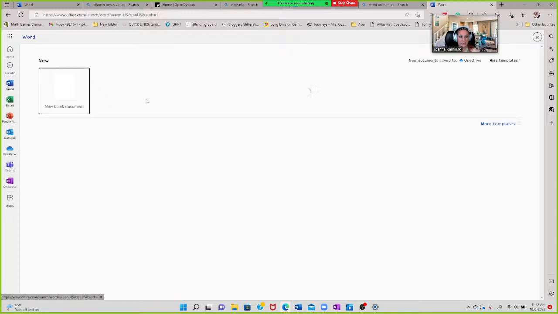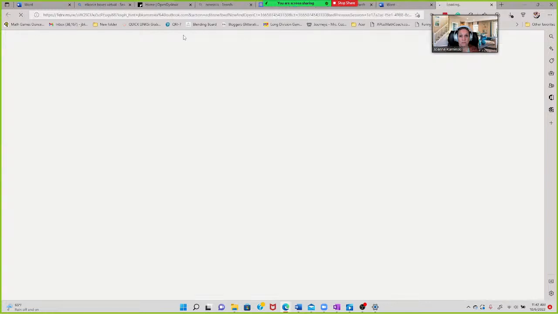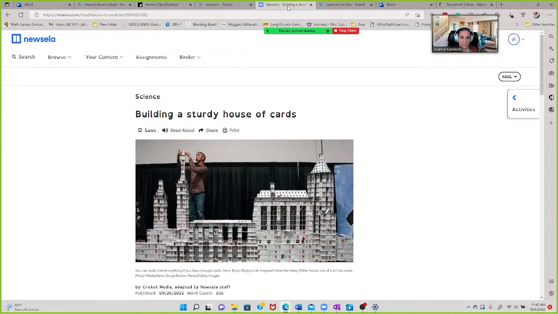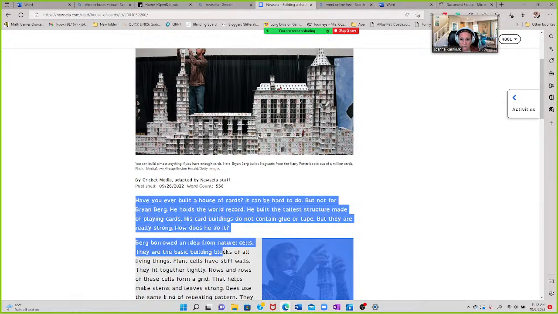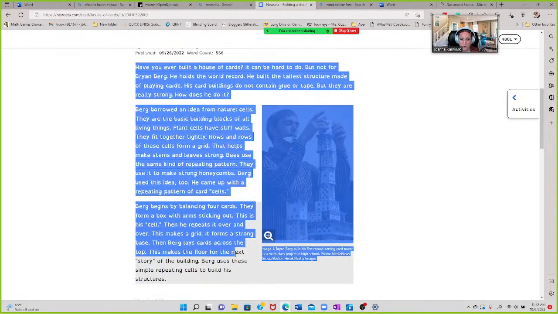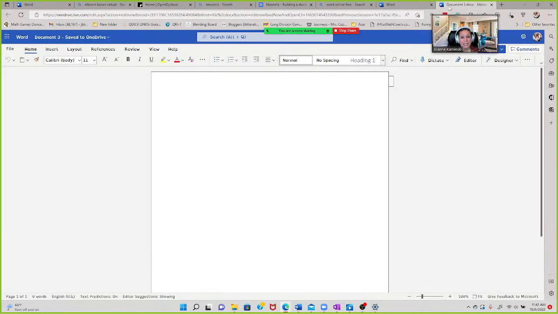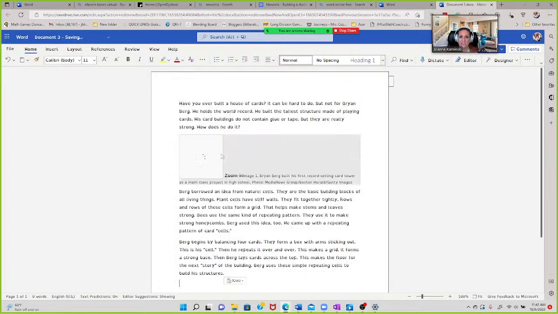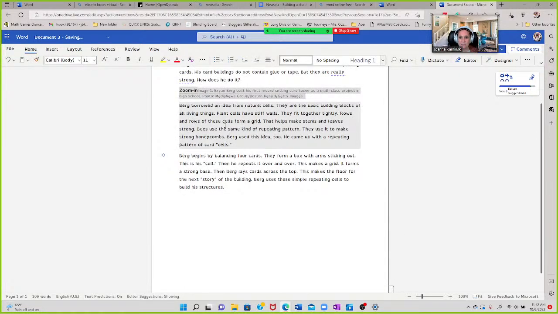I'm now able to create any document that I want. So let's say I wanted to read that last article that I pulled up from Newsela. If I want to read Building a Sturdy House, I'm going to copy some of it. I can copy the whole article, but just know that I'm going to have to do a little bit of editing so that it is readable. Like this image makes it really difficult, so I'm just going to take that piece out.